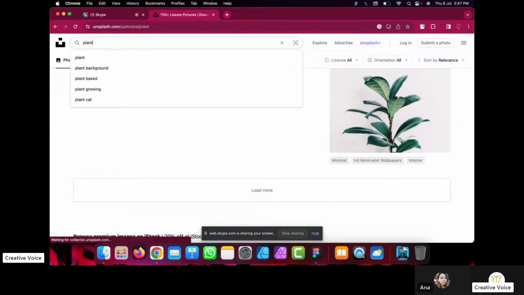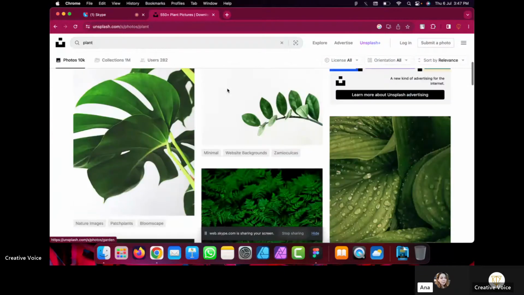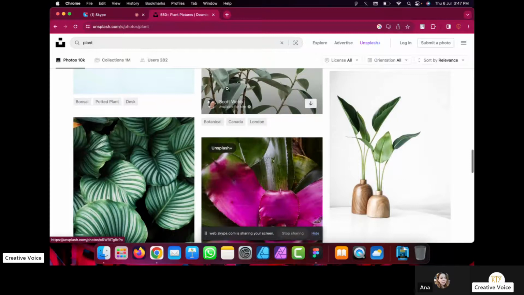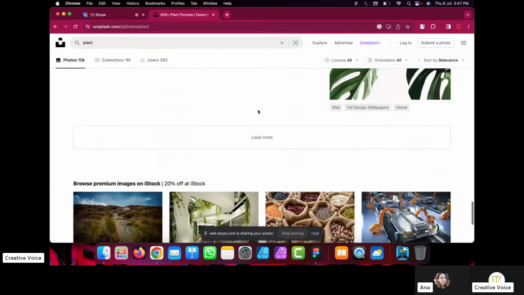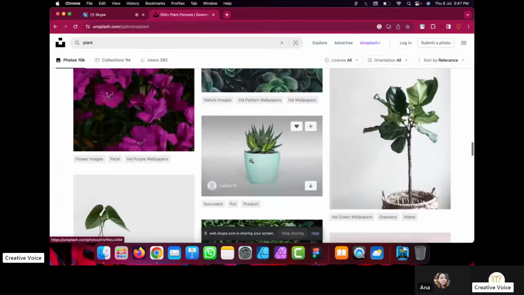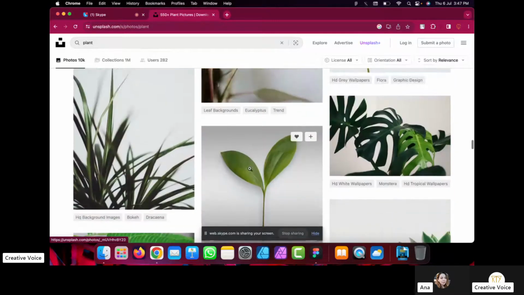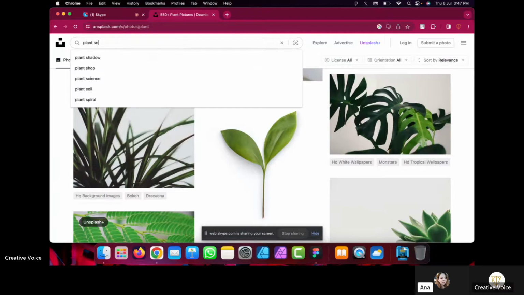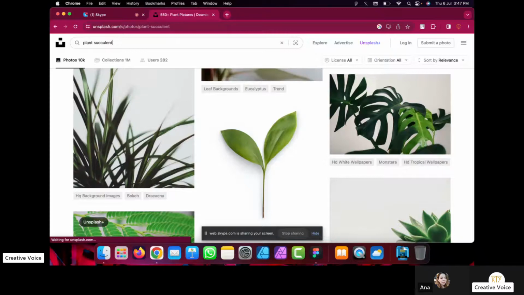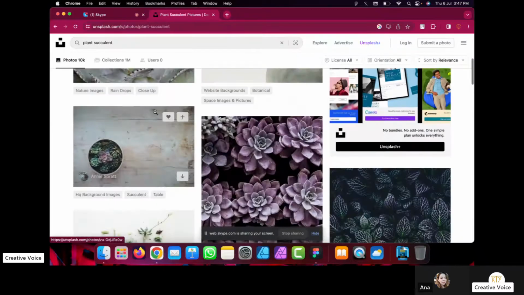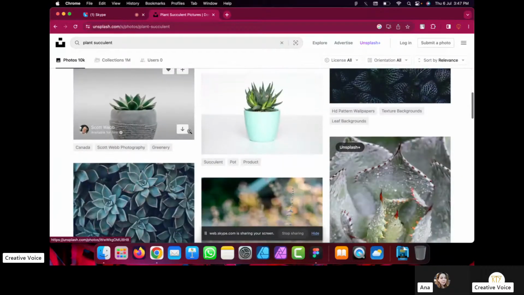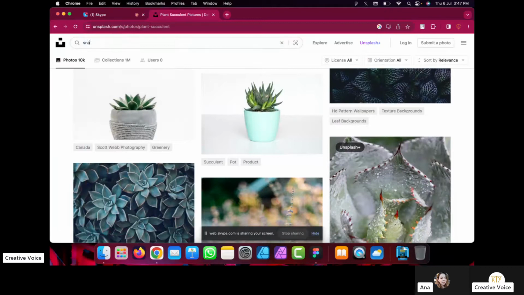What is that plant called? I don't think it's a succulent. Maybe it's something like a snake plant or something. I don't remember. No, it's not a succulent. I think it's a snake plant.